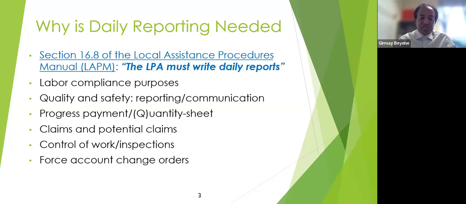The other thing is control of work. The construction activity has to occur in accordance with the contract, which is the plans and specifications. Therefore, to make sure that's happening, we need to document the work on a daily basis using the inspector's daily reporting. And the other reason for the need for daily reporting is for force account change orders, or a payment that has to be made based on a force account. You need to have a daily report because the daily report indicates the type of labor and equipment used and the hours they spent. Therefore, that's our evidence, our justification for making payments, and it has to be reflected on the daily report.